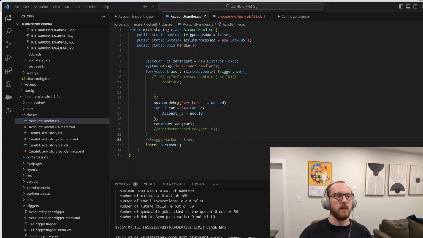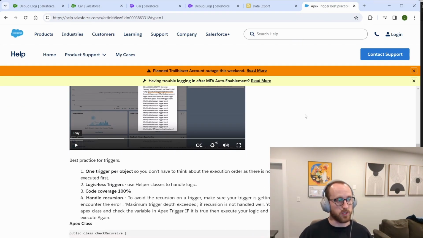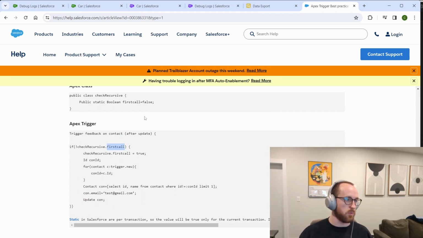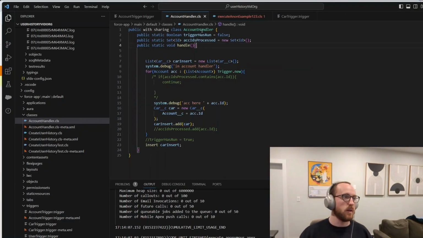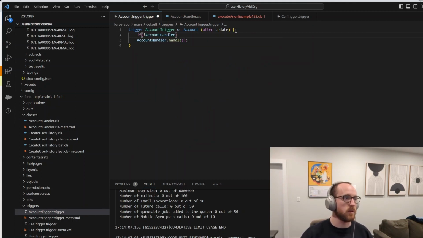So if we look at this, this is some official documentation, best practices to avoid recursion. So it's the same recommendation. It's create a static variable, and then if the variable has not been set to true, then execute the trigger logic. So the issue, let's just try it like that, but the issue is the same, right? So if you go here, account handler, trigger has run, I'm setting it to true, but then I'm checking it in my trigger, and I say account handler.trigger has run. So if it hasn't run, then I'm going to call the handler class, and let's see.